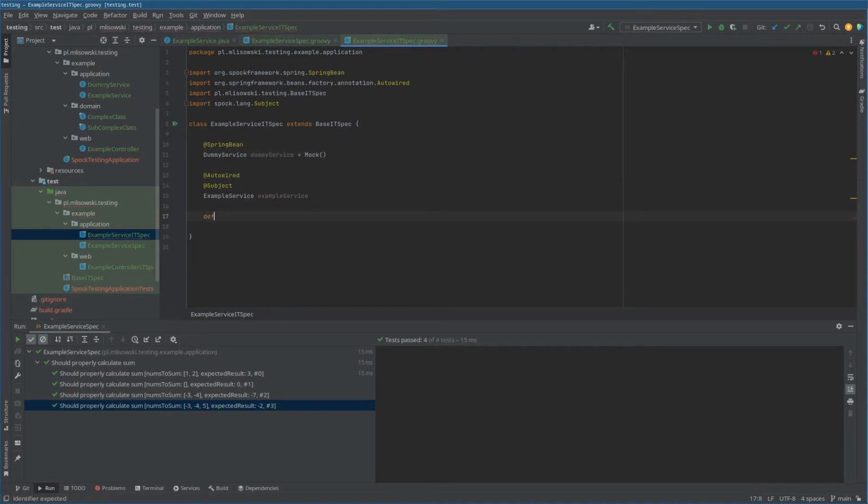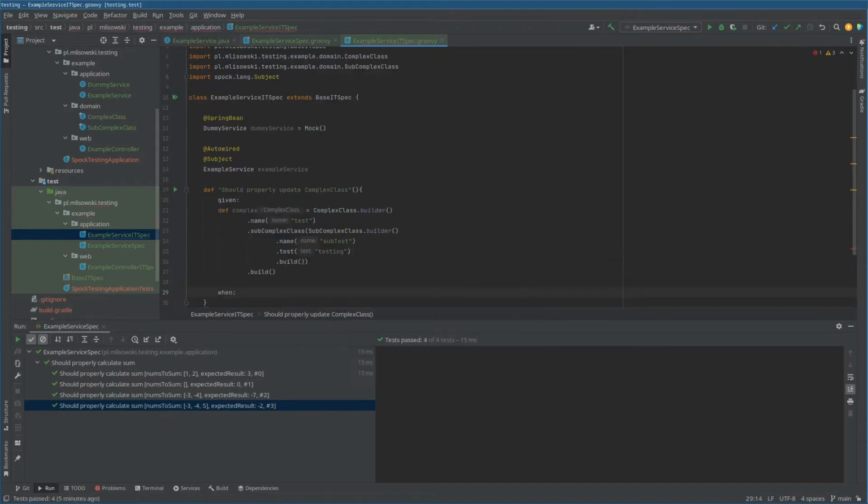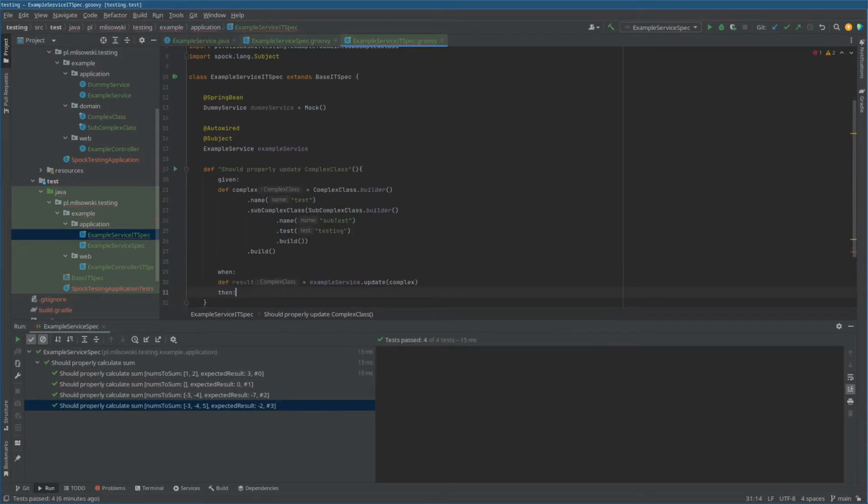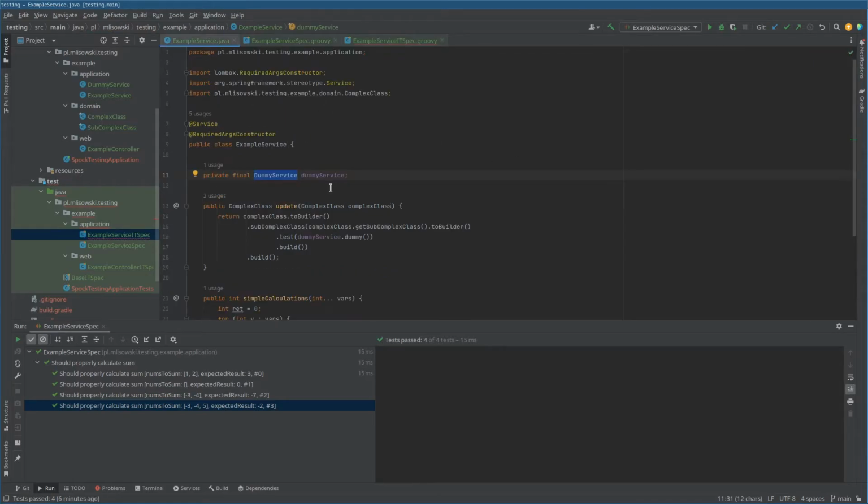And as before, we define test case. Here in the given we will create this complex class and subcomplex class. Next, we can try to use this update method and then we can do some assertions. Our example service, this update method, should change only test field of subcomplex class.